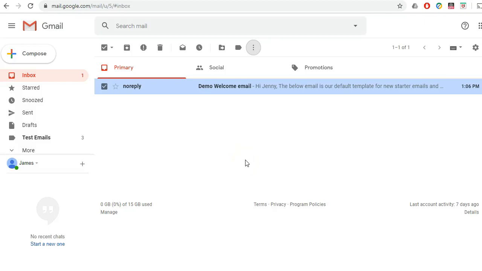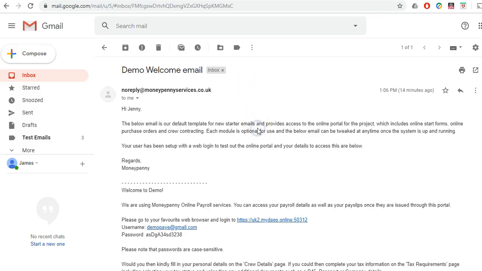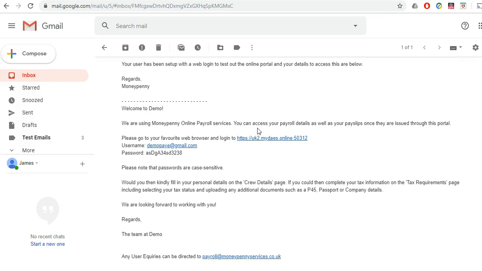When your account's team has provided you access to the online portal, you will receive an email. In that email, it will contain details of the URL, your username, and your password. You can use this to navigate to the portal and update your personal details.